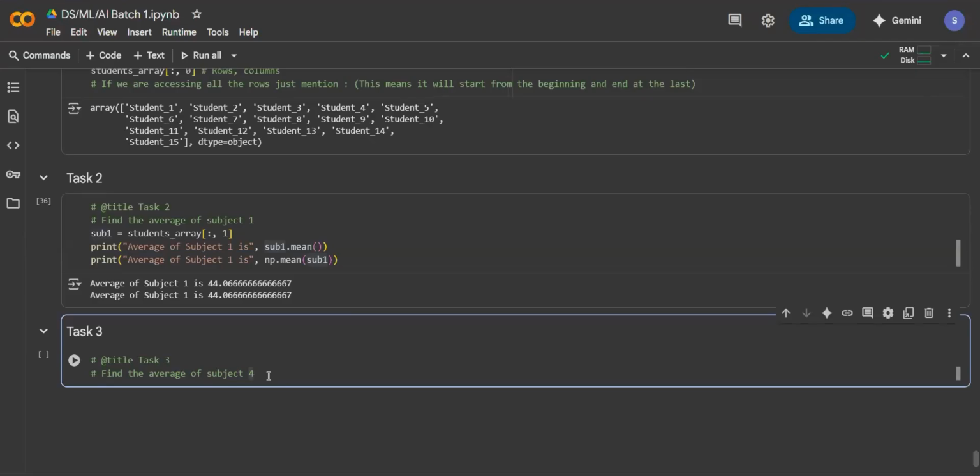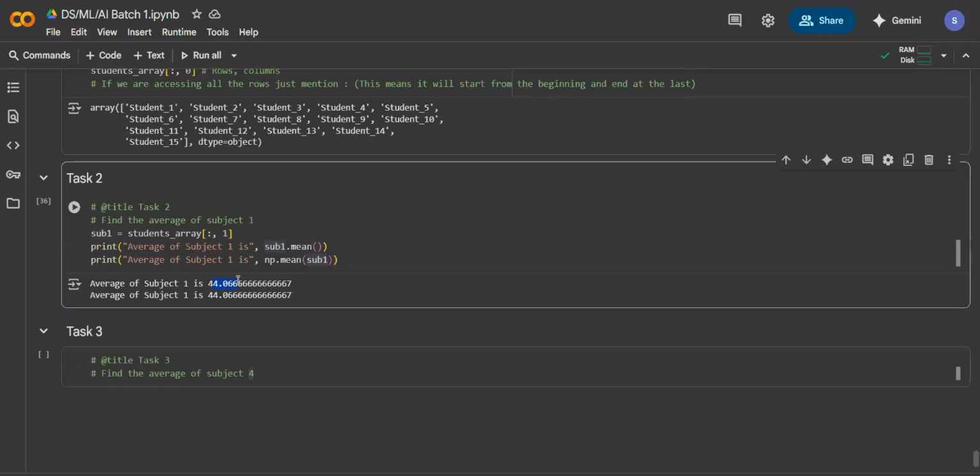Just the one thing you are supposed to change. Find the average of subject 4. Satyateja, I'll come back to your doubt. Don't worry. Kurapati, I don't want the code. I just want the output. For example, output is 44.06, right? I want this output. Anyone?